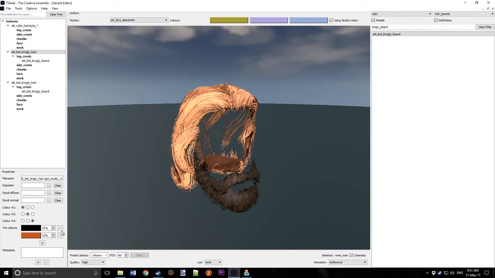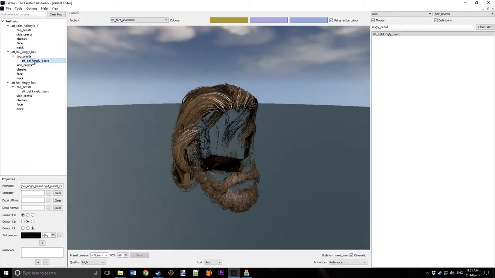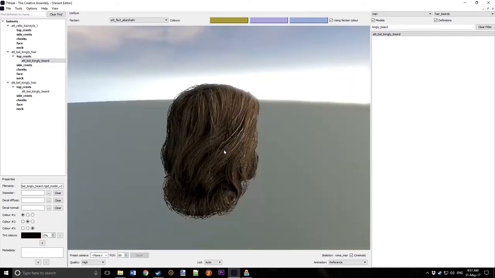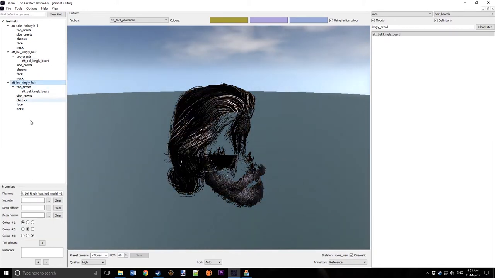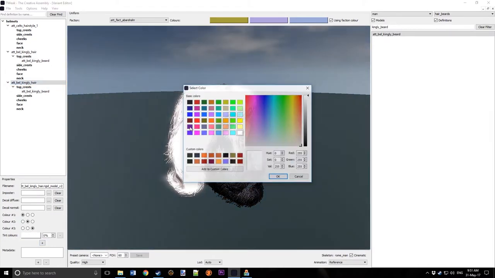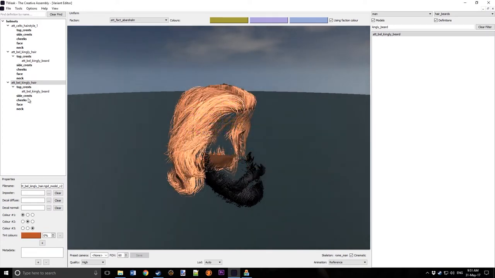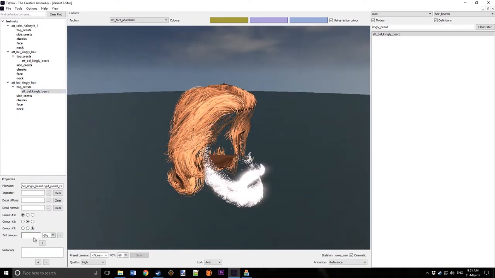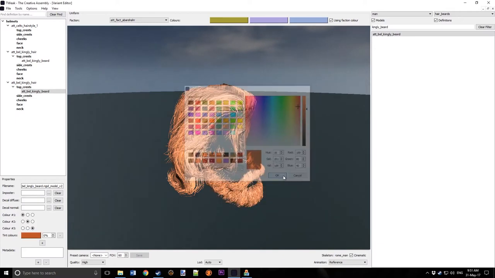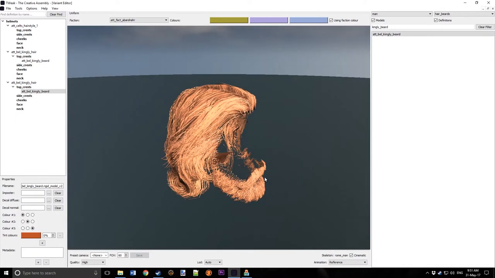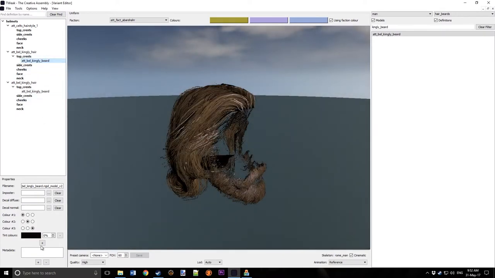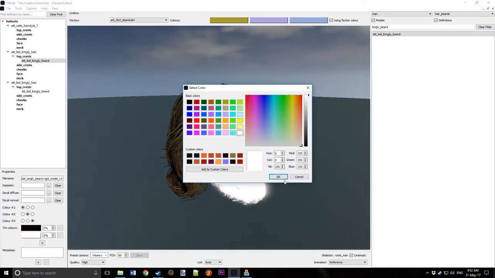Oh no, I didn't want to do that there. So those two, I want to be like this darkish brown color. And this one, completely different, I want this to be blonde-ish, kind of blonde, kind of red, I don't know. Now the reason I've done it different is because, let me just show you, I'll just make it white.